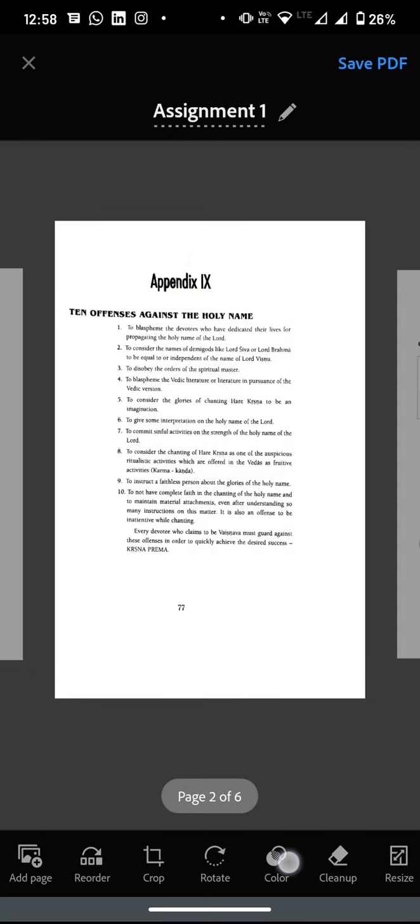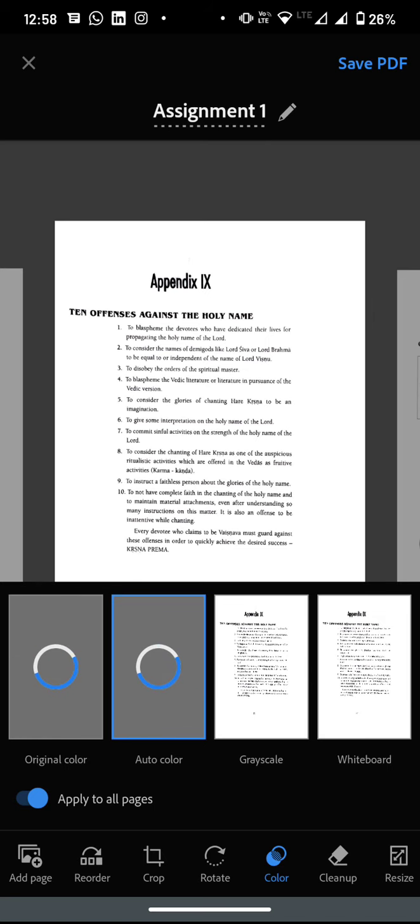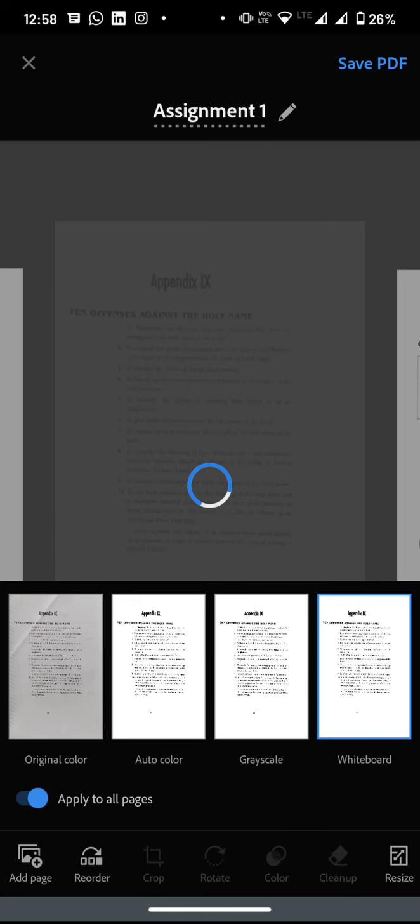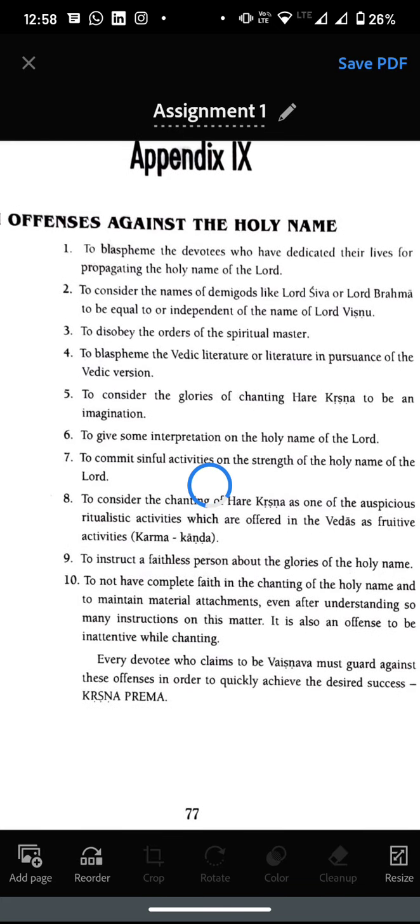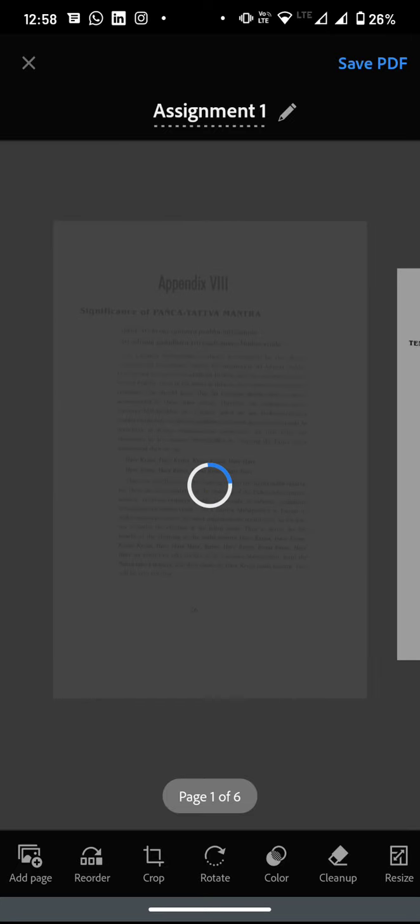So you can see it is very clear, and it is looking very good. Okay, so the next colors are grayscale and whiteboard also. So you can apply any effect which you think is looking very good and is doing the work. Okay, so any effect which you want, you can apply.